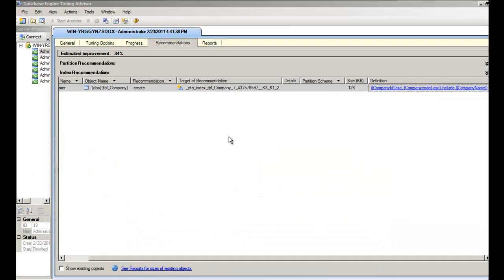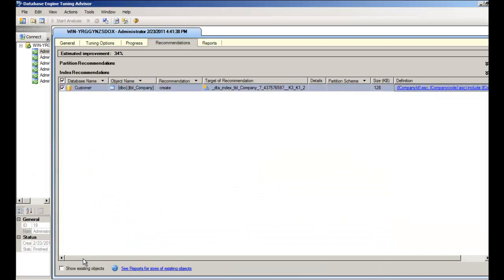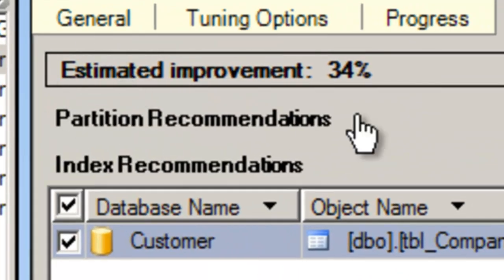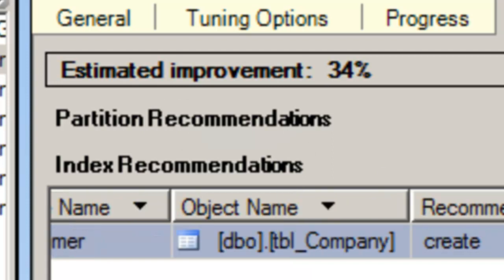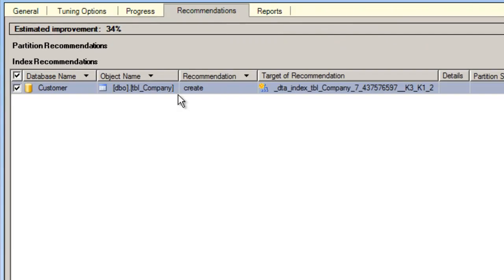So there's an analysis and recommendation. The first thing that is noticeable here is how much percent you can improve if you implement this recommendation. You can see that it has given one recommendation here, and it says that your performance will improve 34% if you implement this recommendation. Now in order to see what the recommendation is, currently it has only one recommendation, you can see over here.